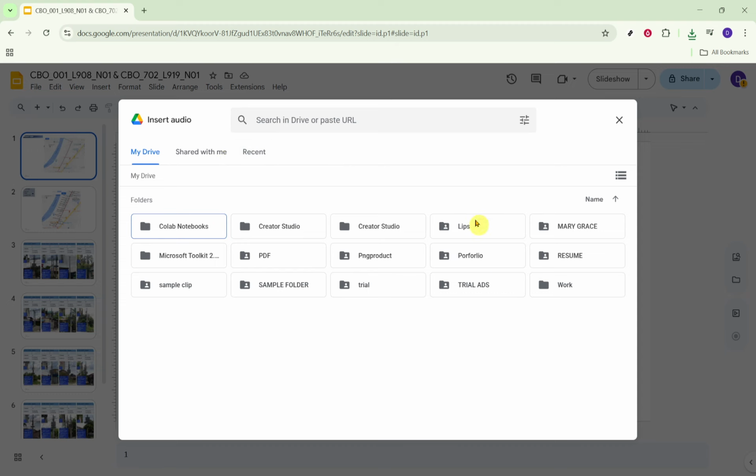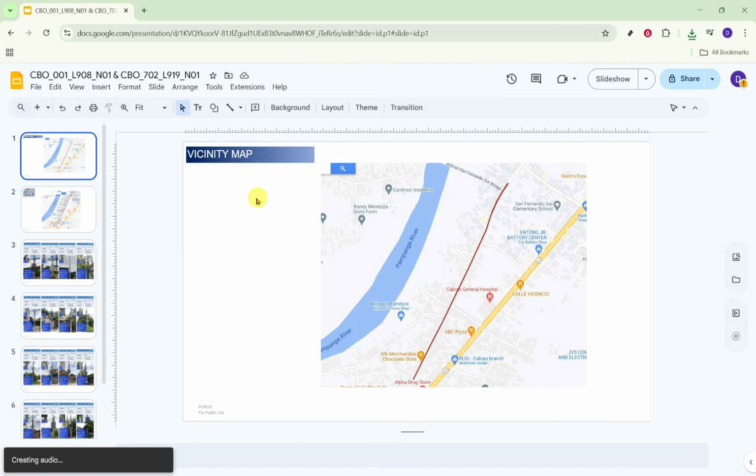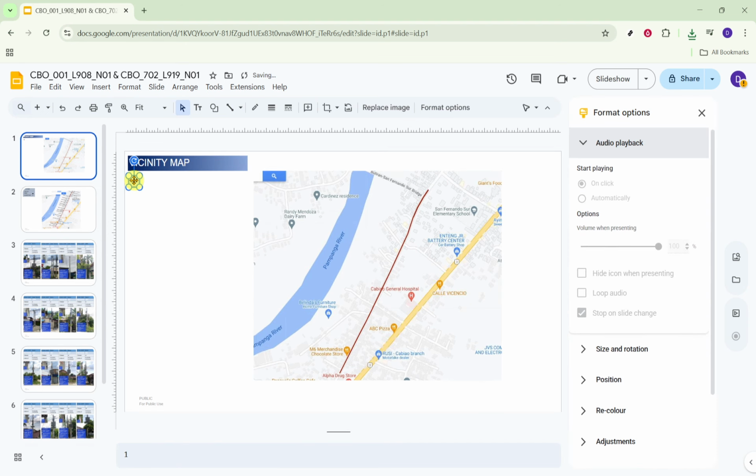This opens a file chooser connected to your Google Drive. Slides pulls audio directly from Drive, so make sure your narration is already uploaded there. MP3 and WAV files work best. In the file picker, browse to the audio you want. You can use My Drive, Shared Drives, or the Recent tab if you just uploaded it.